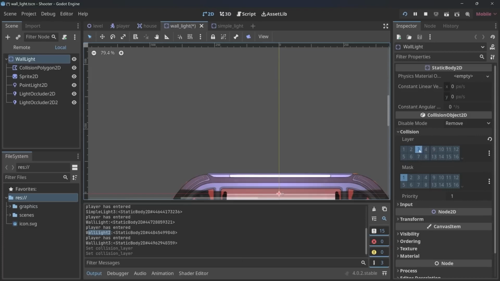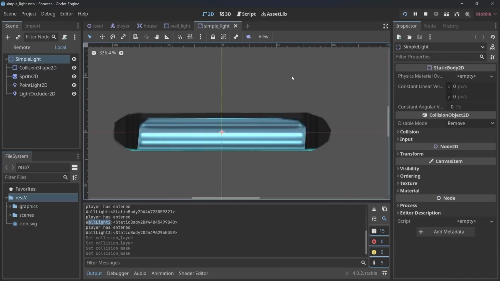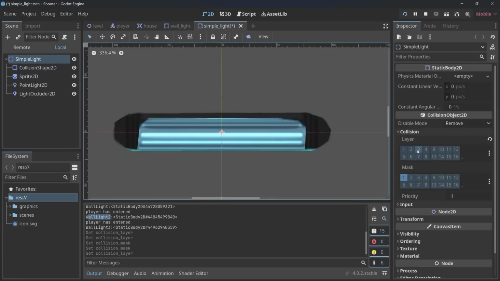Instead, it should be on layer 3 for objects. And for the mask, it can see the player, it can see the enemies, and it can see the projectiles. With that, we can save it. And then for the simple light, I want to have the same. It should be on layer 3 and can see layers 1, 2, and 4.